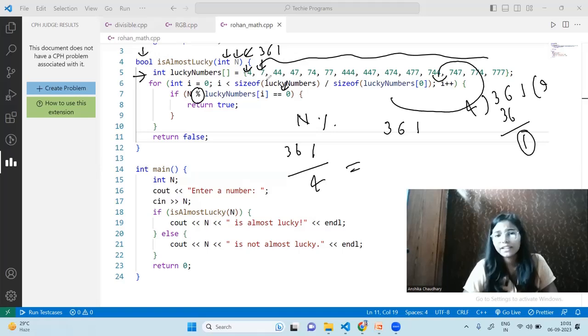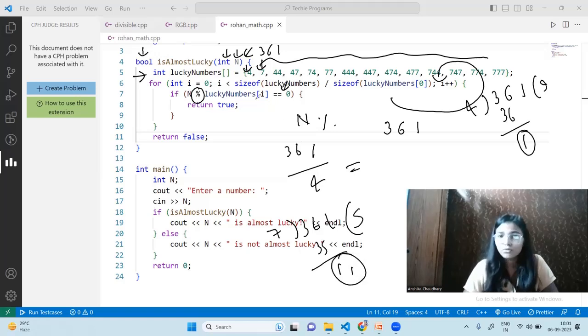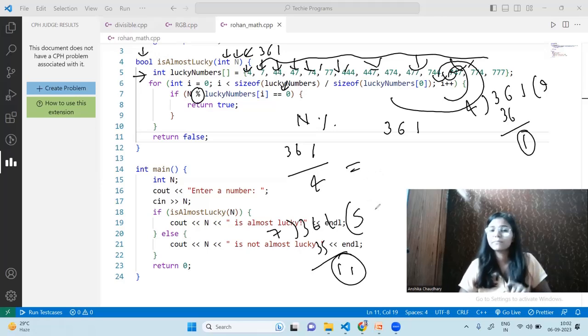Now I will check whether 7 is dividing 361 completely or not. So we will check from 7, 361. 7 5s are 35, remainder 11. Now again the remainder is 11, so the condition is false and it will move forward. This is how it is taken again and again. If there is a number that divides 361 completely, then 361 can be considered an almost lucky number.